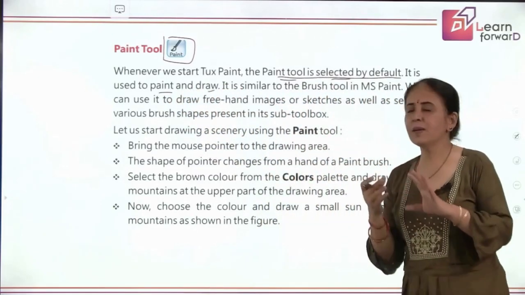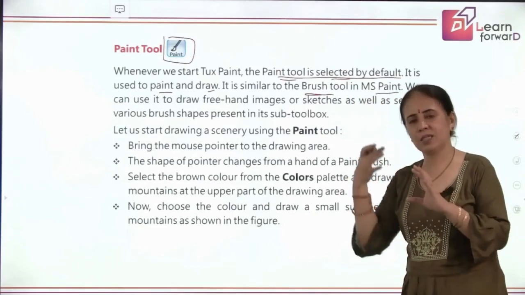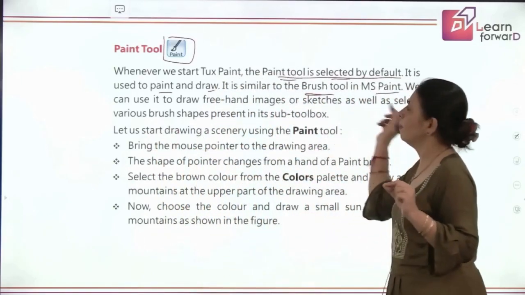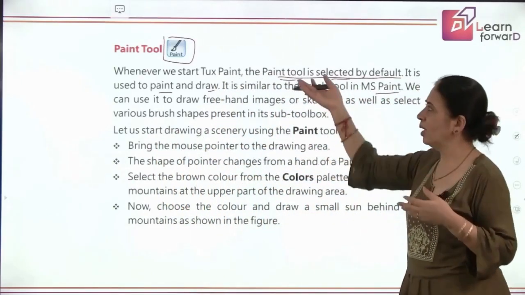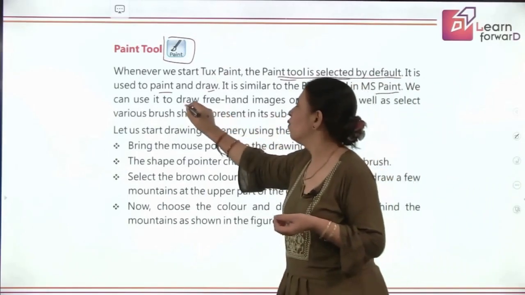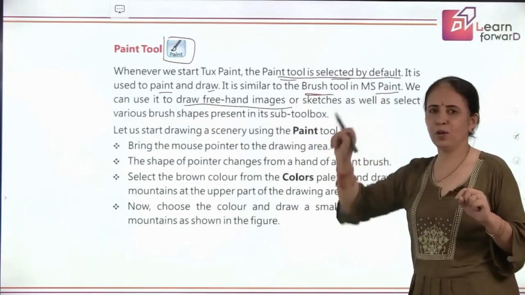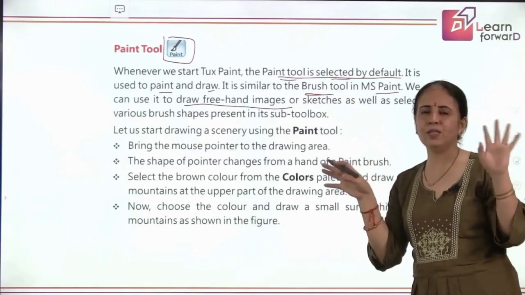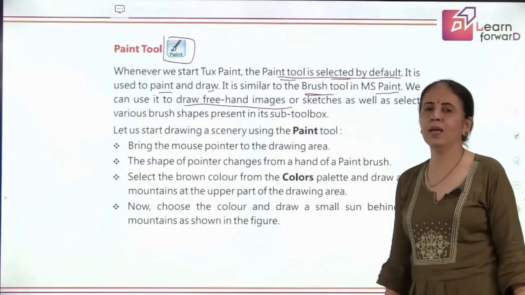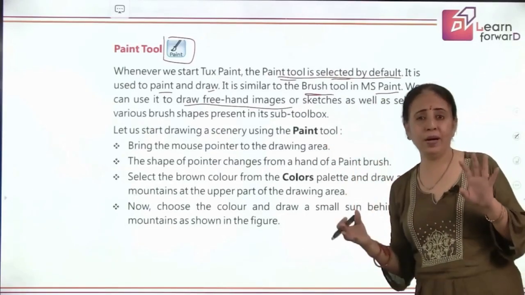And it looks like a brush tool in MS Paint. When you work on MS Paint, that's another software, in that you have a brush tool. So it is very similar to it. There it was a brush, and here we call it a paint tool. Okay. And we can use it for freehand drawing of images or sketches. You can just move it on the screen and bring out all your imagination. You want to draw mountains, trees, birds, grass, anything you like. So just move the brush and keep on exploring. You can create wonders, believe me.